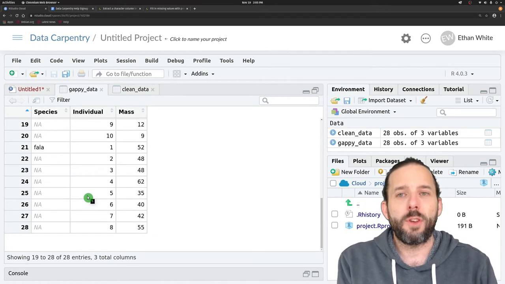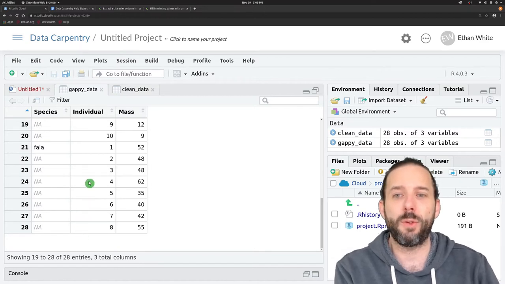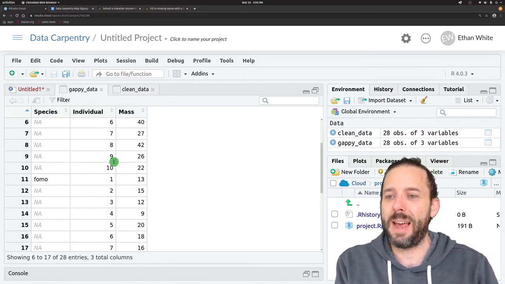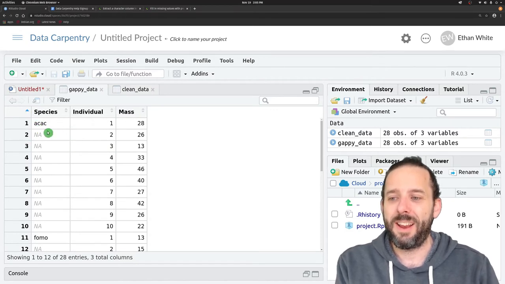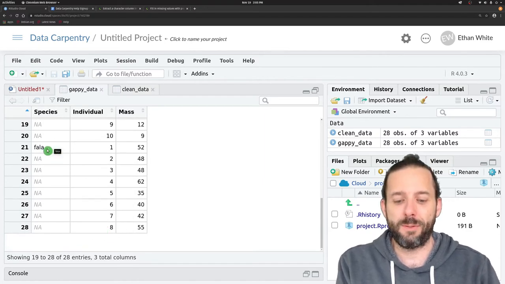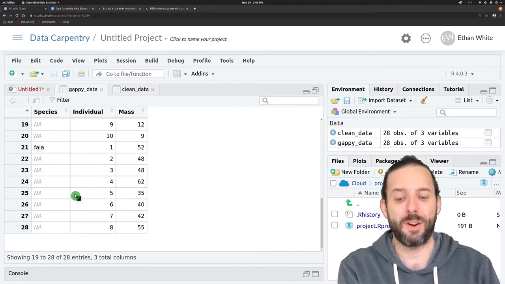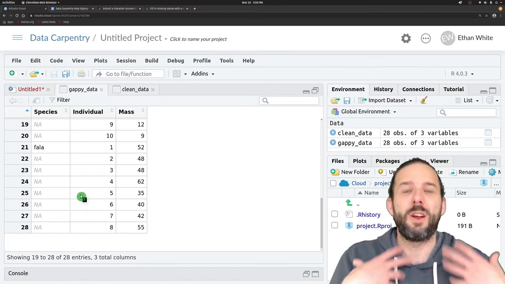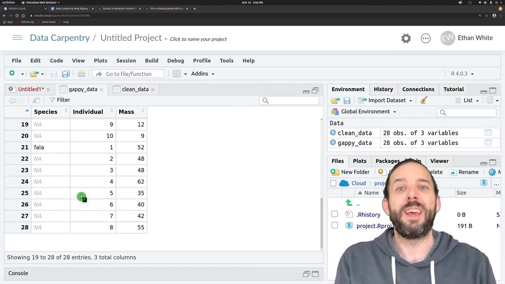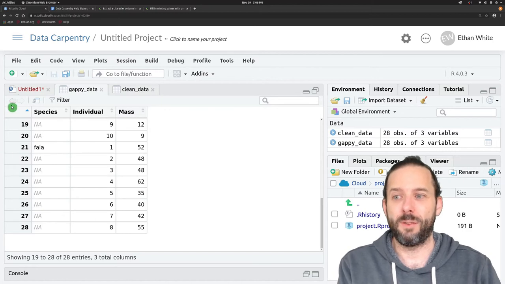But it is also sometimes the case that we need to complete the list of other values so that we get all unique combinations. So what I mean by that is, in this example, we have 10 individuals of ACAC, 10 individuals of FOMO, but we're only seeing 8 individuals of FALA. And in some cases, we need to have 10 individuals of FALA in our data structure as well. We need to completely fill out all possible unique combinations of species and individual, even if there's not a data point already present in the form of a row.